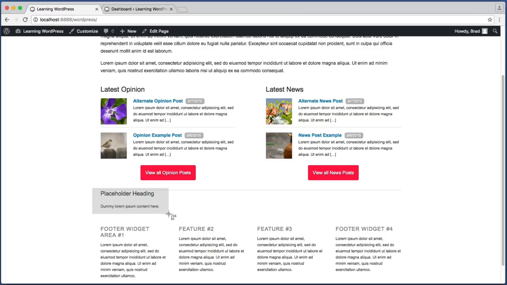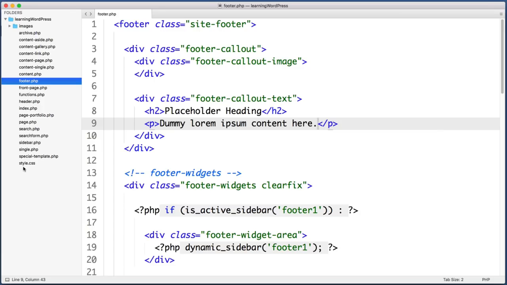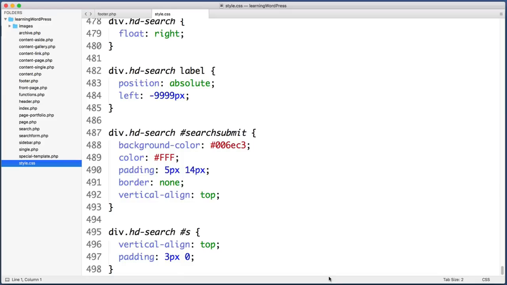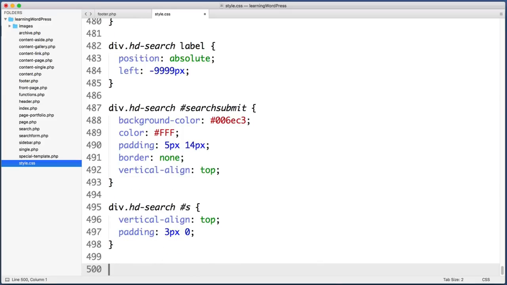It could use a bit of styling. So at this point, let's jump back into our text editor and open up the style.css file. And let's scroll down to the very bottom of the file. And let's create a new comment just to stay organized and say footer callout section.